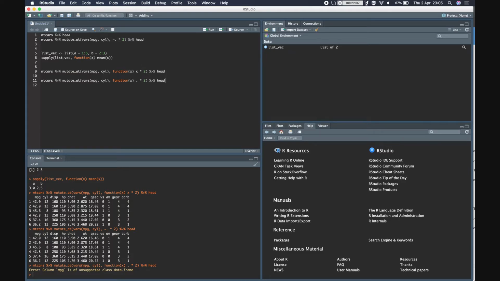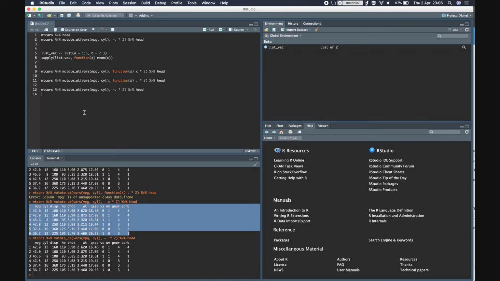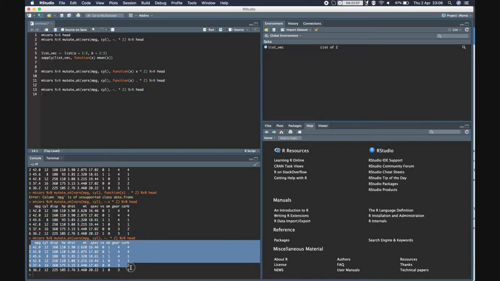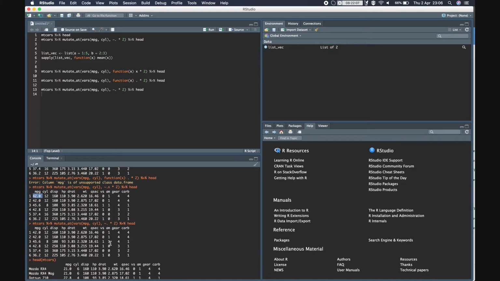Now, just to give you something to think about, what if we replace dot with .x? What do you think would be the output? Okay, basically it's the same. It gives the same output as dot. You can see the first two columns are multiplied by 2 here as well as here, and the rest of the columns are the same. This is the original data, where here it is 21, here it's 42 now, and even here it is 42. So using dot and .x works.